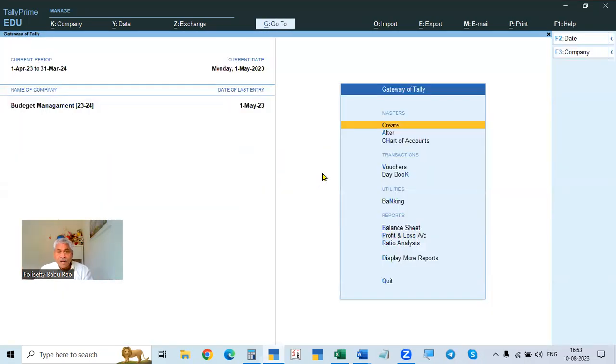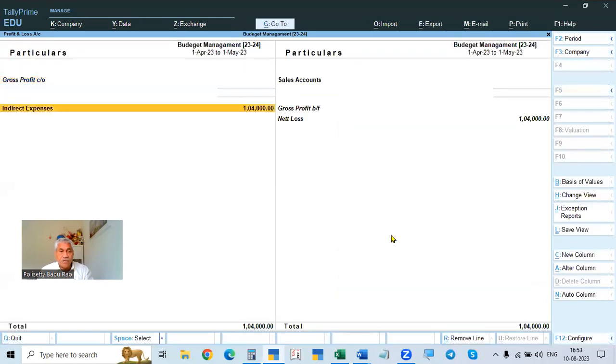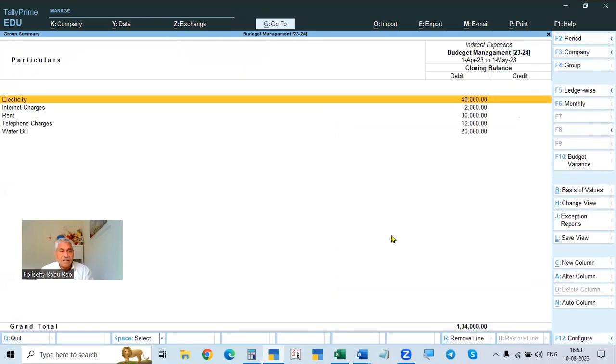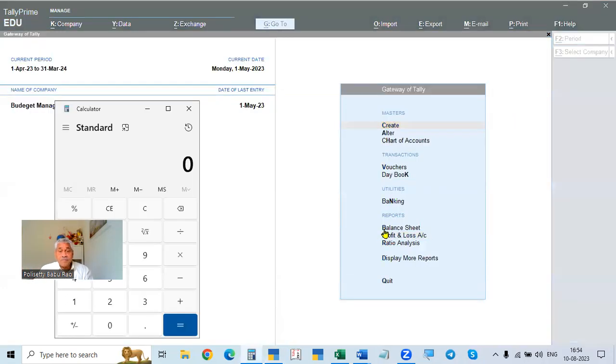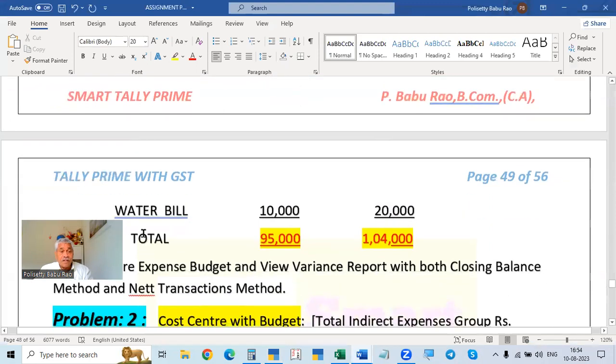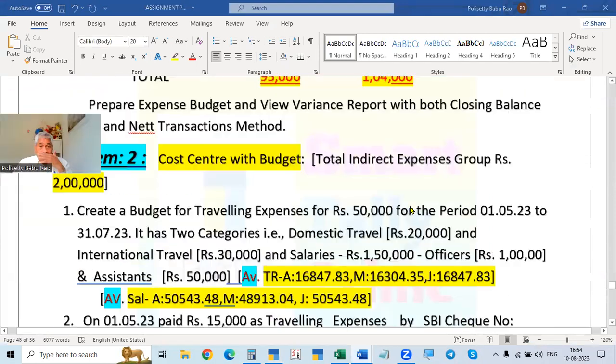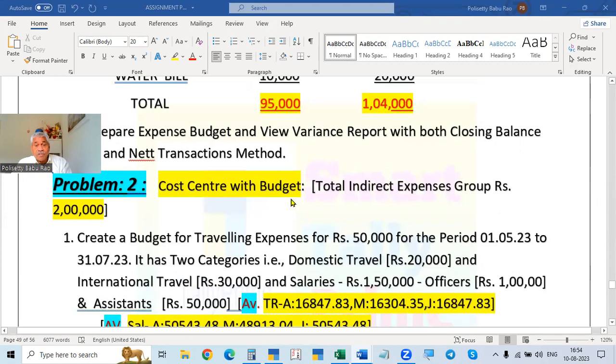Okay, this is over. Now, what I do is the profit and loss account, I will delete, I will keep them, no problem, you'll keep them. The next problem is, here we have cost centers also, cost centers with budget.